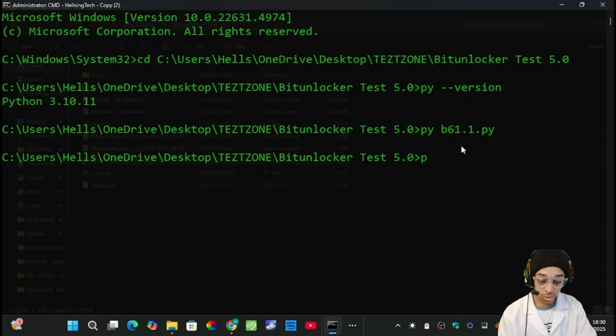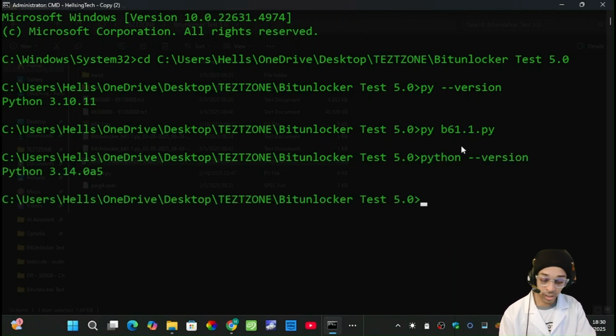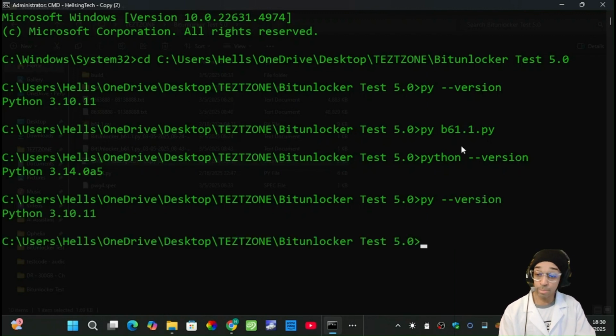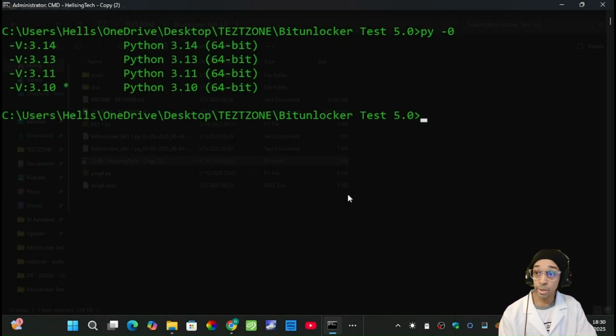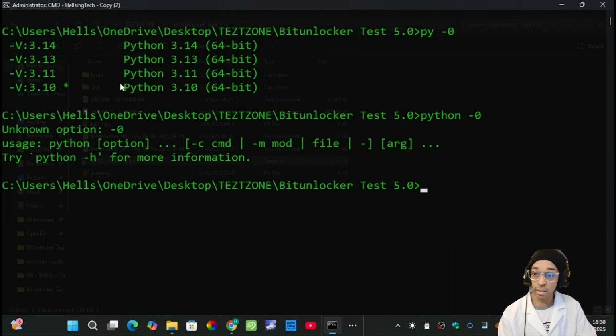So remember, if you want to find what version you're running, Python dash version, 314 or dash version. This says what your PyShell is running, 310. And then you're going to see all the versions in your computer. Boom. You got 14, 13, 11, and 10. This asterisk, I think, tells us which one our shell is running in. What happens if we push Python? Python dash 0. Oh. Okay.